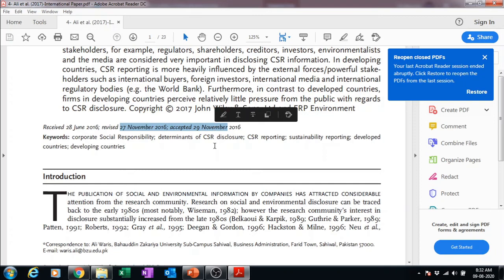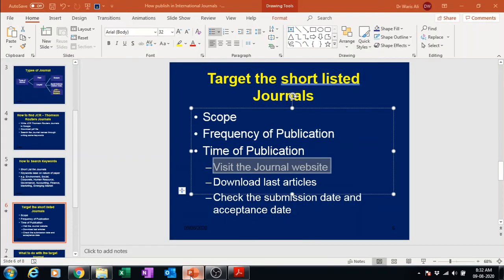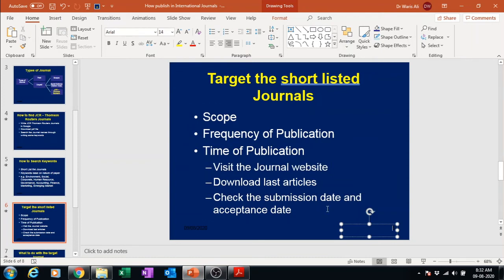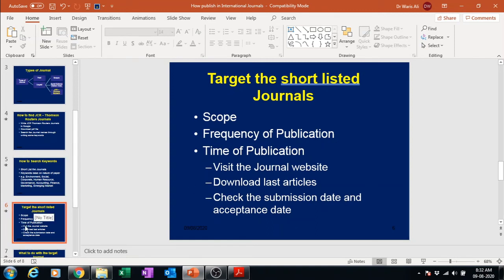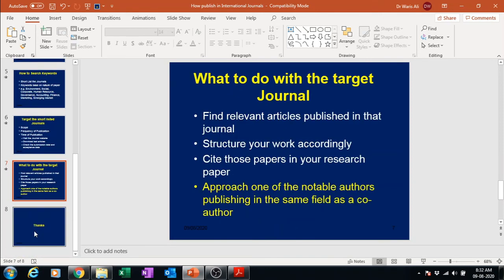So in this way you can find how much time they take to give a response. Visit the journal website, download the latest article, and check the submission date, acceptance date, or revised date. It will help you understand how much time they take to publish the paper. Now you target the journal. From your shortlisted journals, you target one. This is my first journal, this is my second journal.